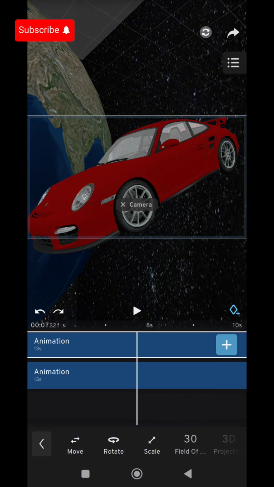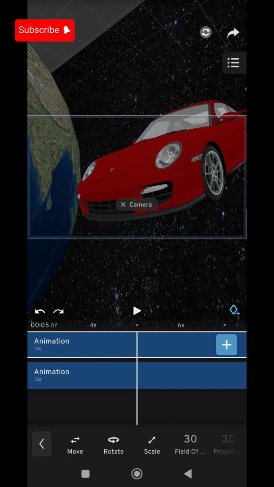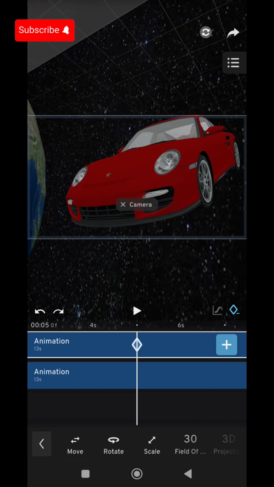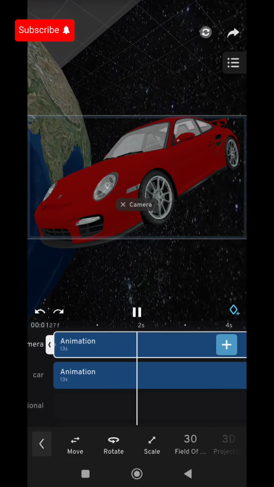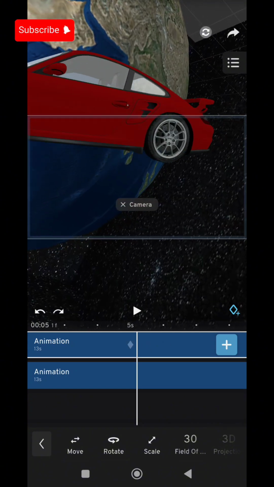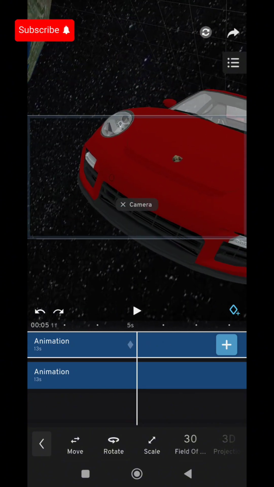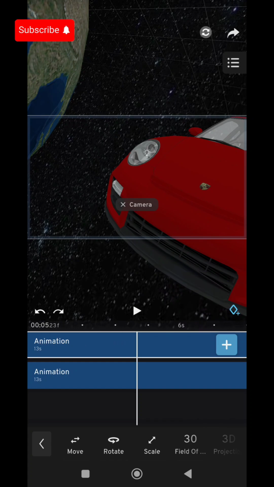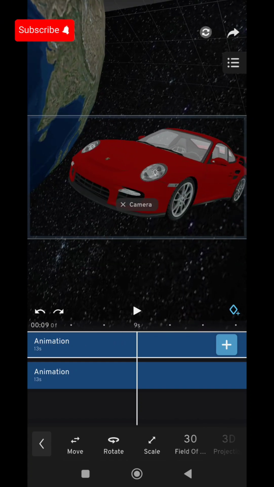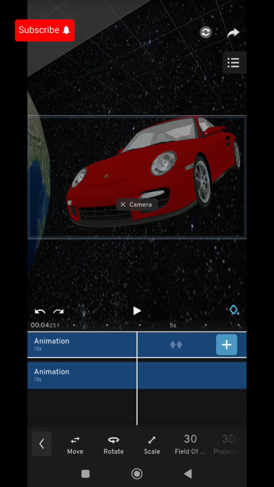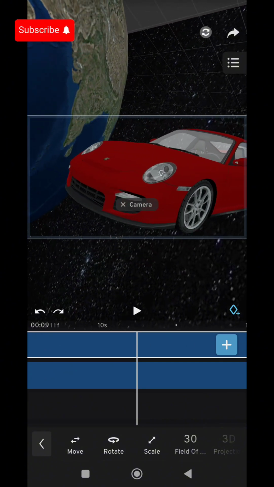And drag the timeline forward, then adjust the camera where you want to end your animation. And when the camera is adjusted, put another keyframe. And the animation is ready. For the next shot, move forward a little bit and adjust the camera to another angle and do the same process. And do the same process as much as you want.